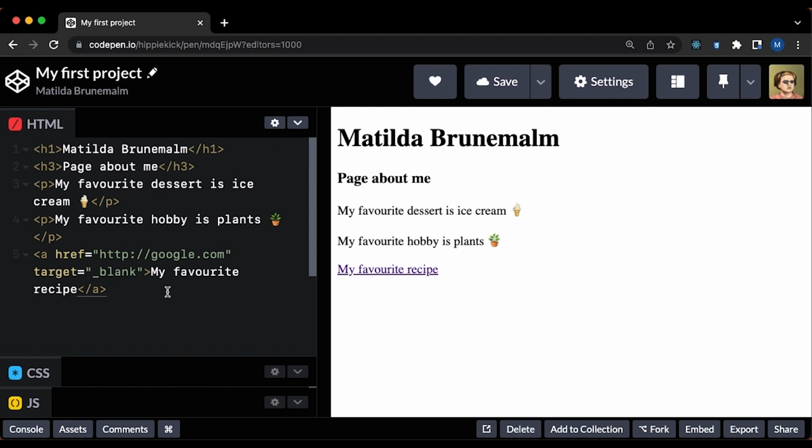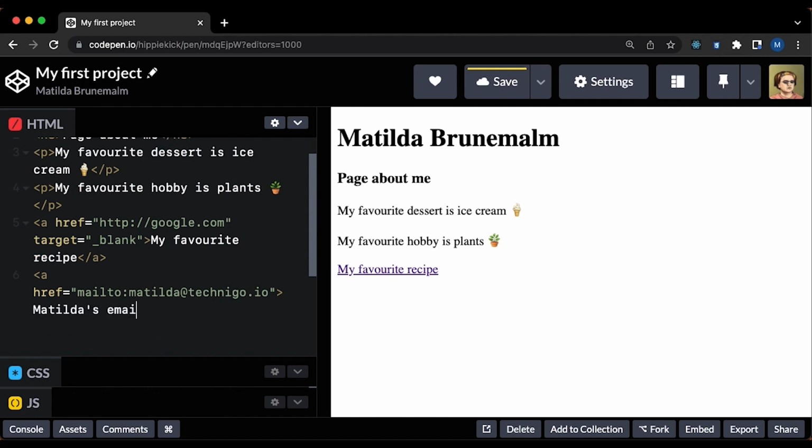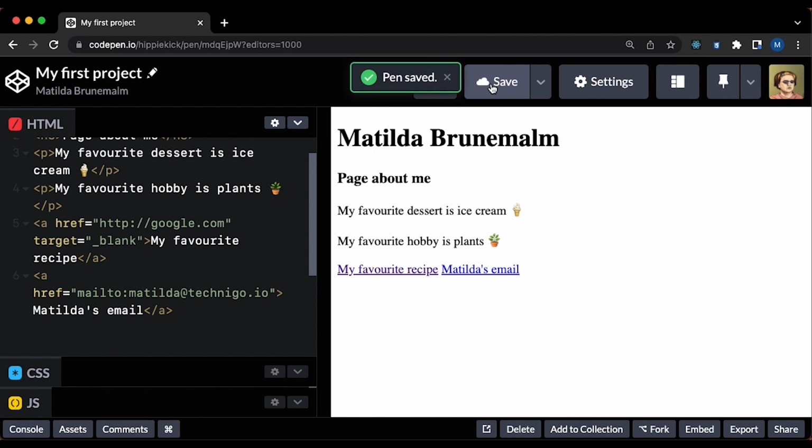Let's also create a way for people to contact us. We can do that by writing a new anchor tag. And then specify within the href attribute that the link should go to an email address, like this. So the only thing we need to do is write mailto, and then our email address. Then we need to write the content. And the closing tag. Don't forget to save your progress once in a while.